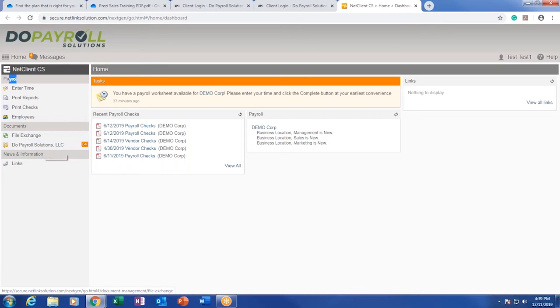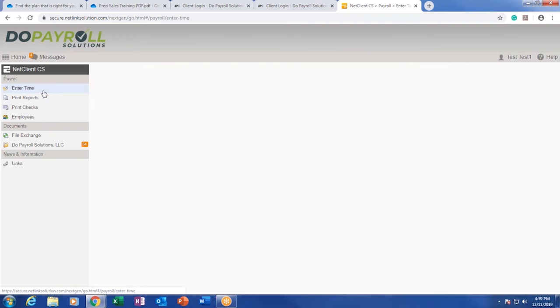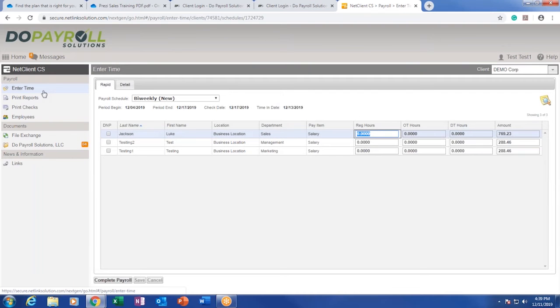It is always good to remind the clients that we have all the records saved in our cloud, but all the records belong to the client, so they will have access 24/7, and when they request the documents they would be there. So let's go section by section so we can see the details. Let's start with enter time.